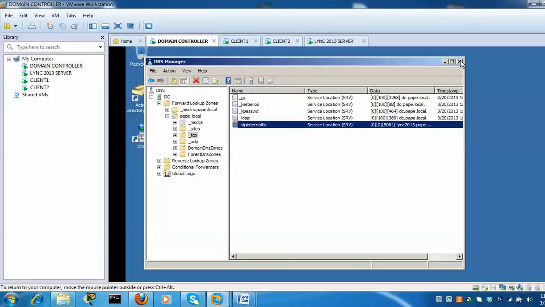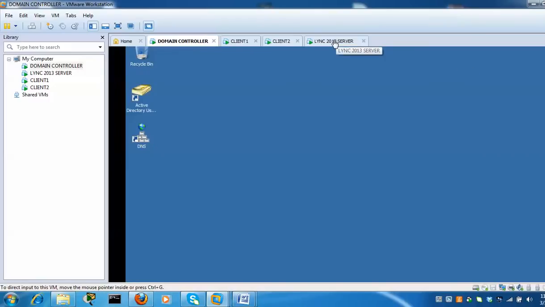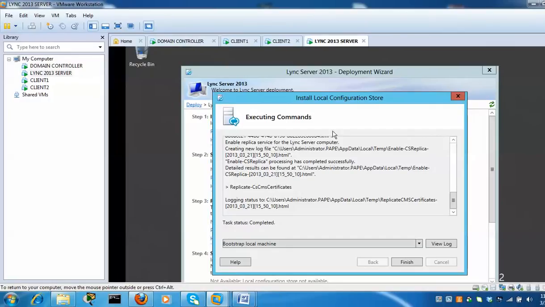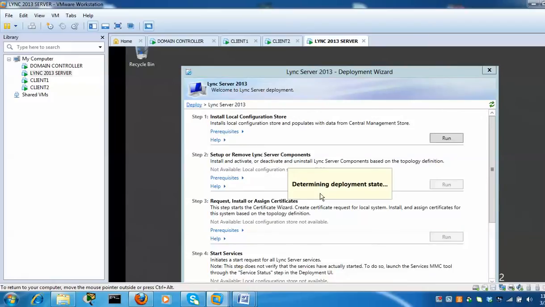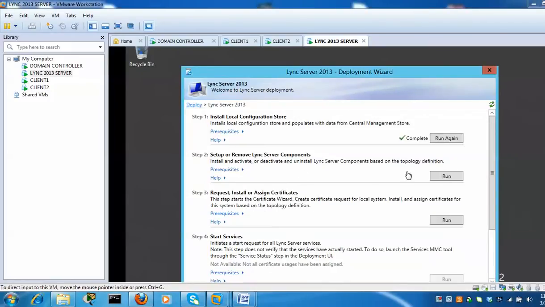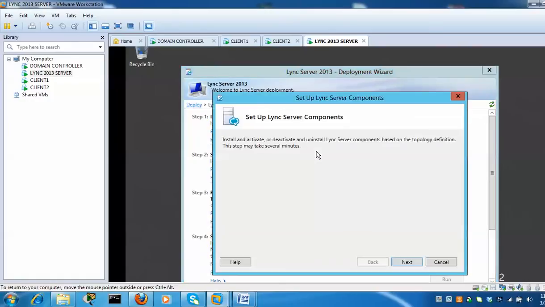So we can close our DNS, and we go back to the Lync server. In the meantime, it's completed. Click on finish. Here we click on run, setup or remove Lync server components. Click on run. Here we click on next.